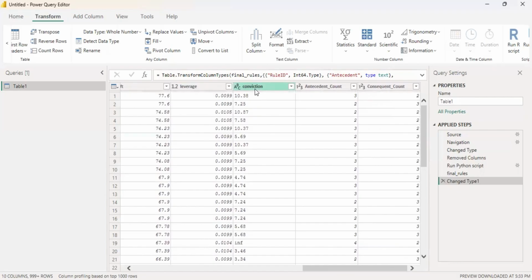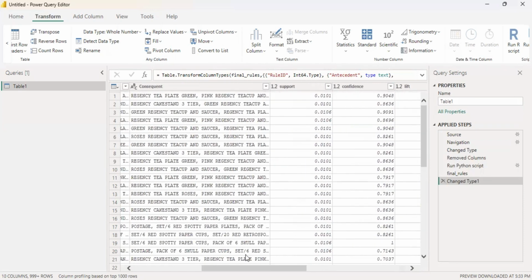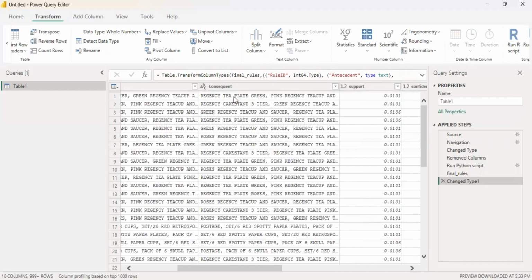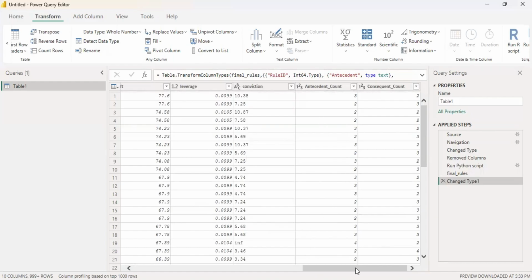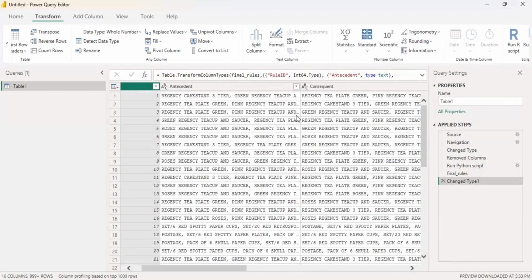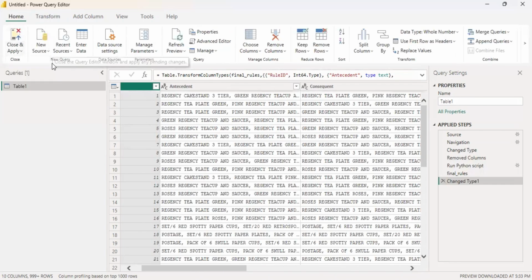Conviction means how much more often the consequent appears with the antecedent versus without it, right? So let's say we have this product appearing with this product, and how often does it appear without this product? That's what we are mining here. And yes, we have the count of the antecedent and then the consequent here. So this is the final table that we will be using to perform market basket analysis and build the dashboard in Power BI. So let me just hit close and apply.